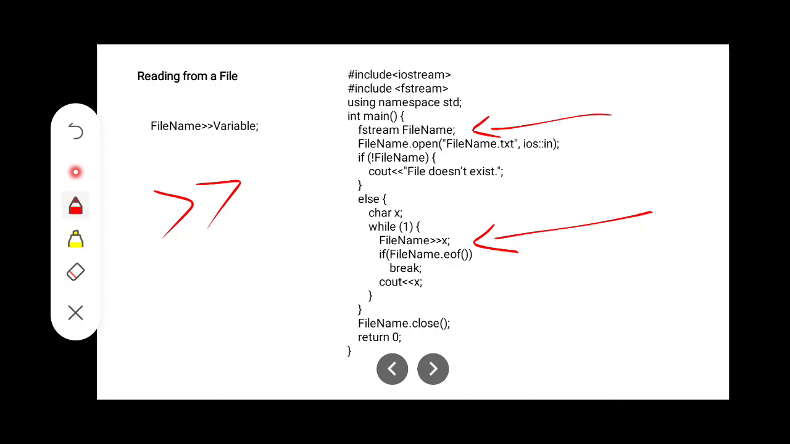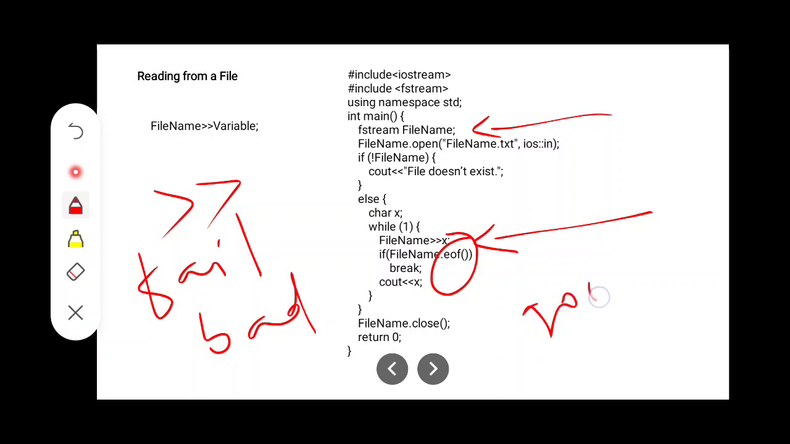Okay, and the one word you can see is EOF. EOF is end of file. So there are some error handling functions. EOF will return true, that is non-zero, if the end of the file has been encountered. Okay, so like EOF we have other error handling functions like fail, bad, and also good. So end of file, you got the meaning of it.